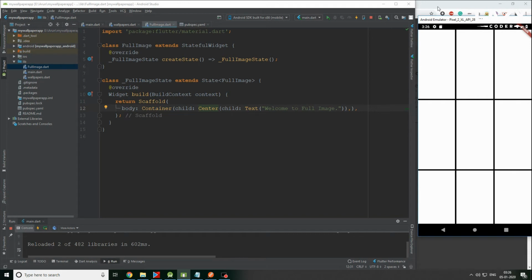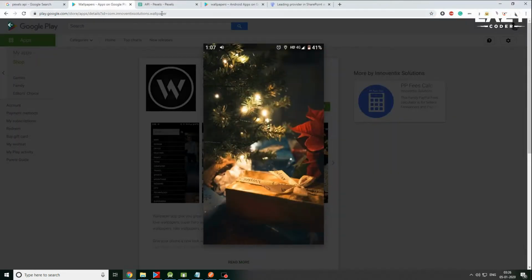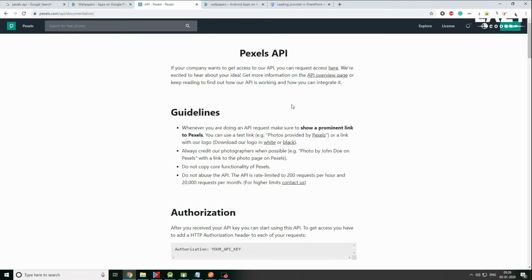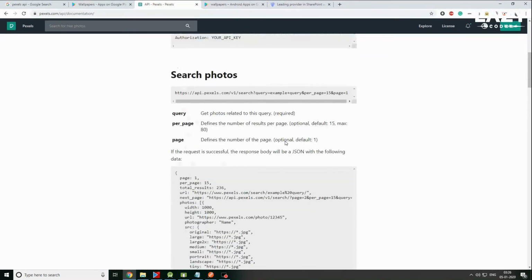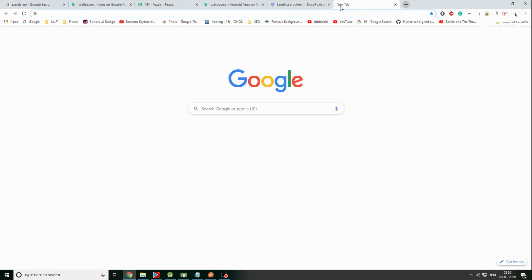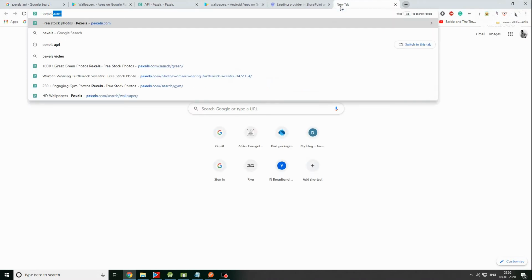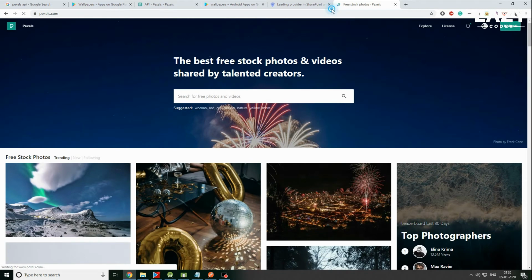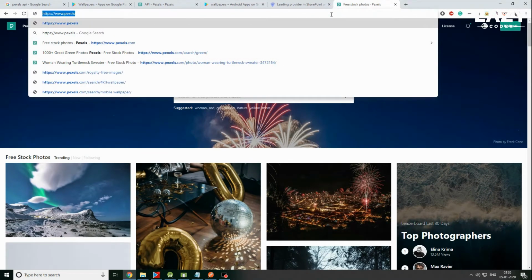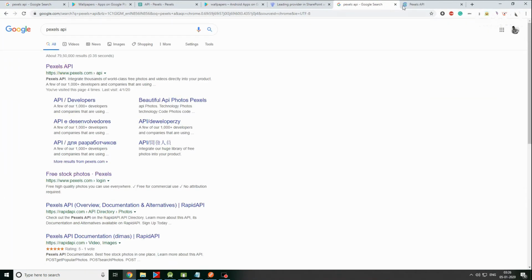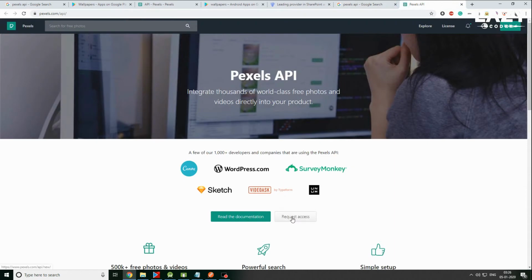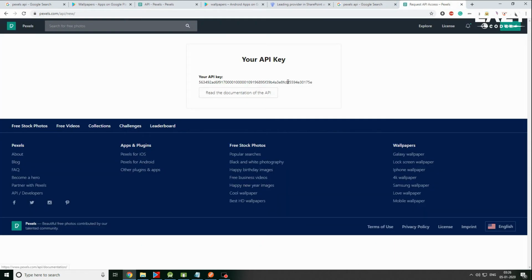So let's go to the APIs. Pexels provides the APIs. So how you can get the API key and all that stuff, let's see. What you have to do is go to pexels.com, Pexels API. You can hit the first one, go here, request access. I already have an account, so I got this one. Otherwise you have to fill in a few details and you can get the key.